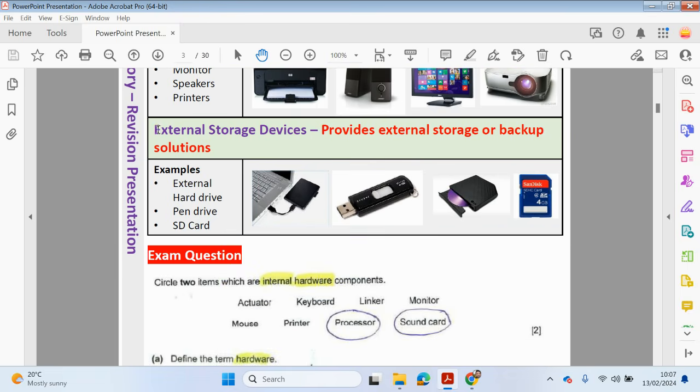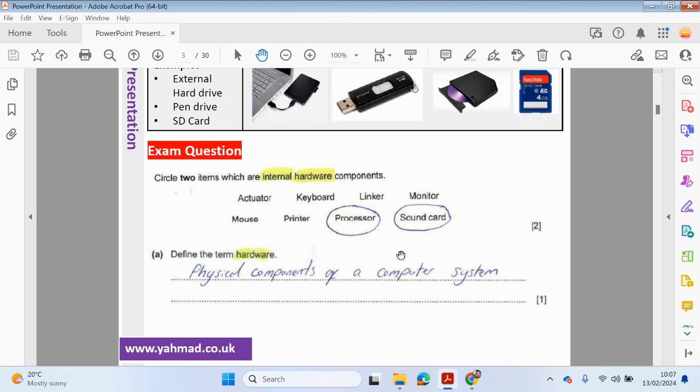But we can also have external storage devices, and this will provide external storage or backup solutions. So the obvious external device that we may be more familiar with is a USB stick or USB drive. You may also be using an external hard drive to back up your files to. Maybe you want to burn some data onto an optical disk or use an SD card. And these are typical exam questions.